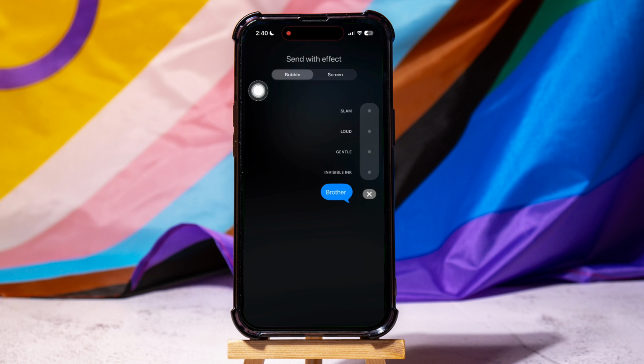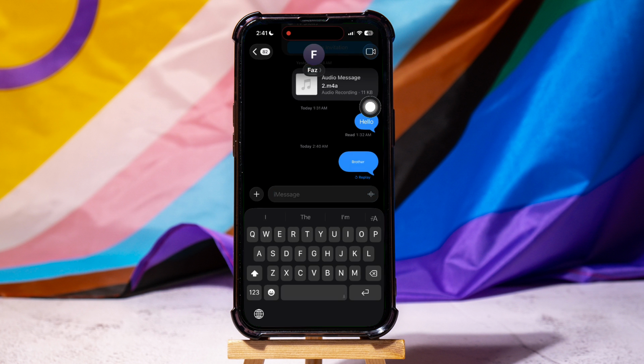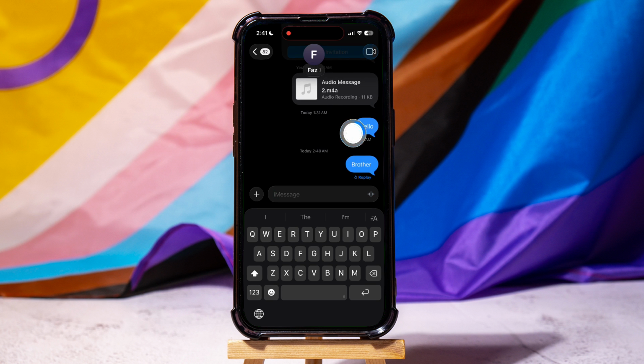Select any effect from here. For example, gentle. You can now send this message with gentle effect. This way, you get more control over your experience with the Messages app. Following these steps, you can easily send message with gentle effect on iPhone.